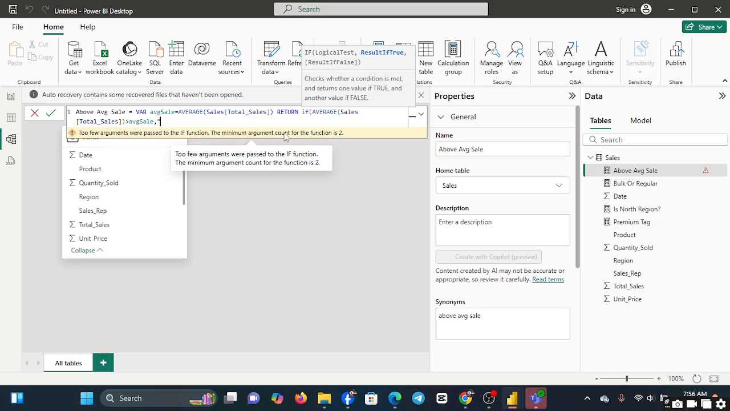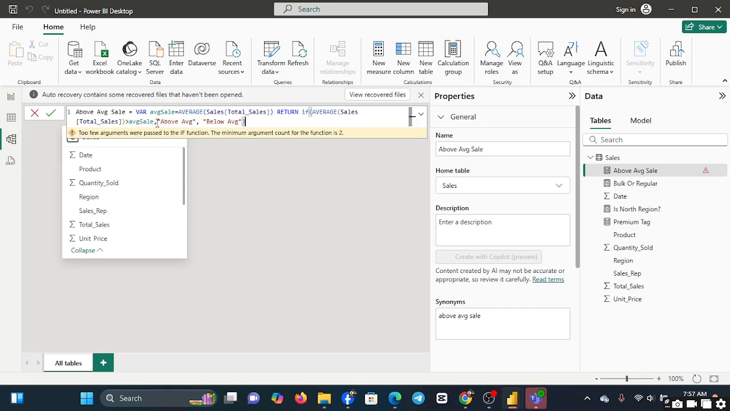Then I say that if it's above, we are going to see "above AVG". If it's not above, we are going to see "below AVG". Then after you are done with this, close your bracket. Then you assign the variable and commit it here. After you commit it, it's going to work. So we have our variable here. Now let's go and view it.